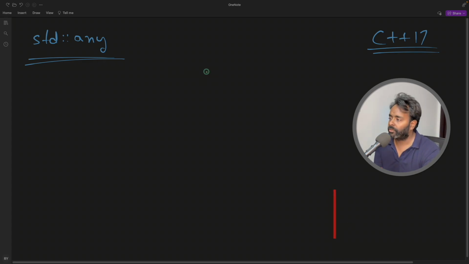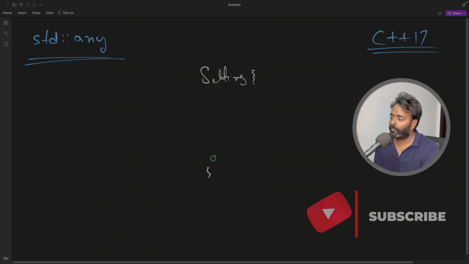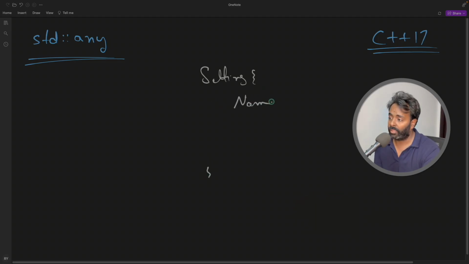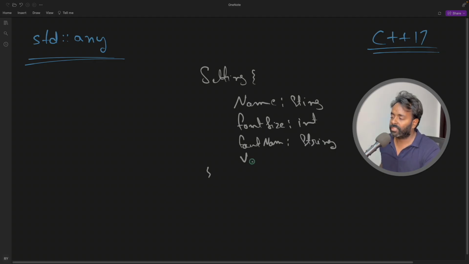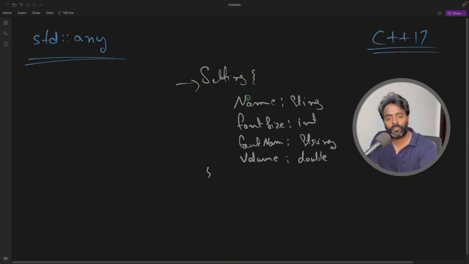We have a configuration or setting class. Let's say we have a setting class. I'm going to keep this a little small. So let's say in setting, you have the setting name. So we have a name here. This is going to be the string data type, right? And you have a font size, which is integer data type. And you have a font name or something, which is again string data type. And for double, let's say we have a volume or something. Then we have a double data type. So can you see this? This is a class which contains different data types.